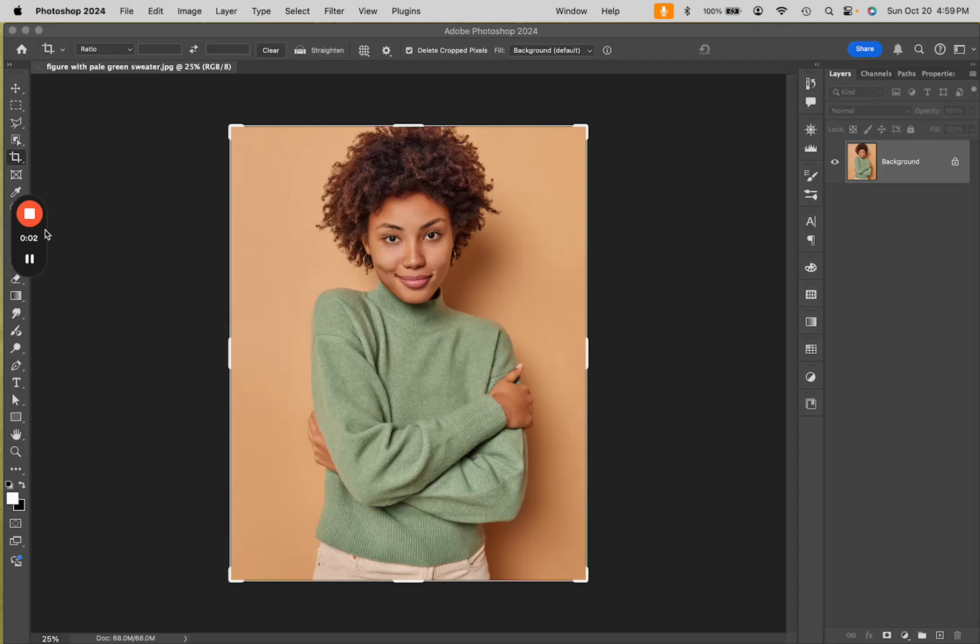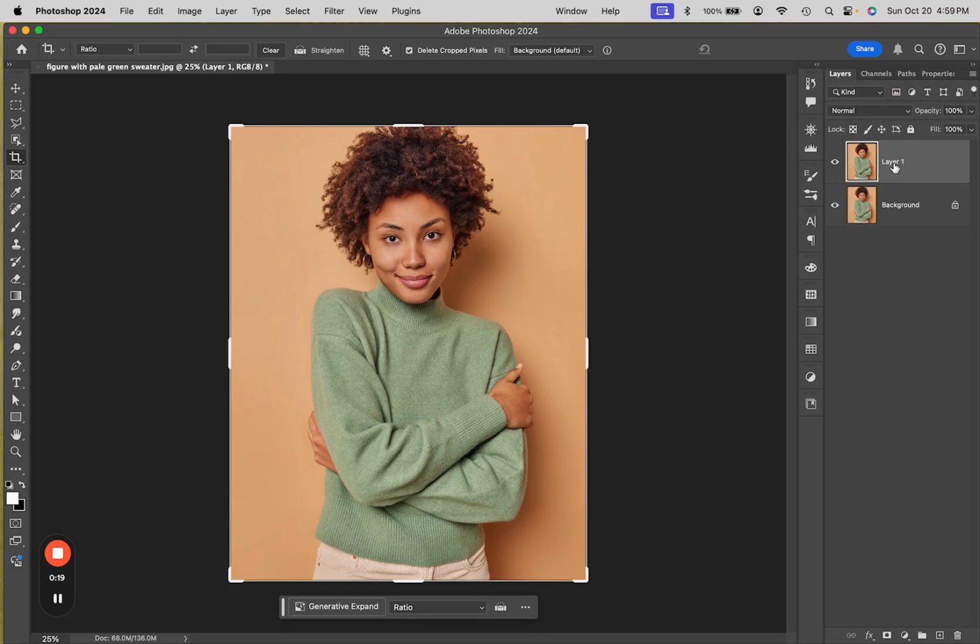Alright students, let me show you how we would change the color of this sweater in this photo. So I always like to start with the original photo and just make a copy of it. I'm just going to do Command J so that we get a copy of this, okay?